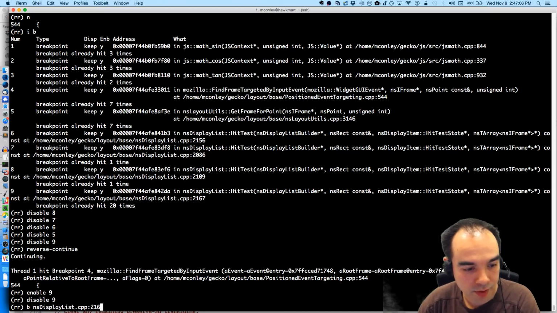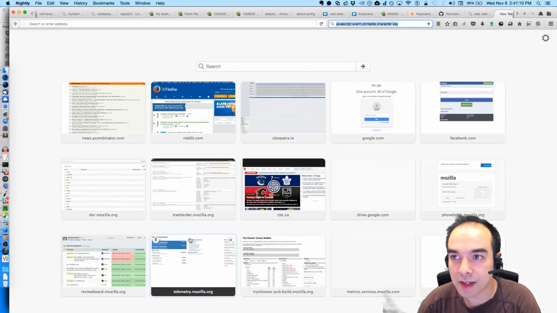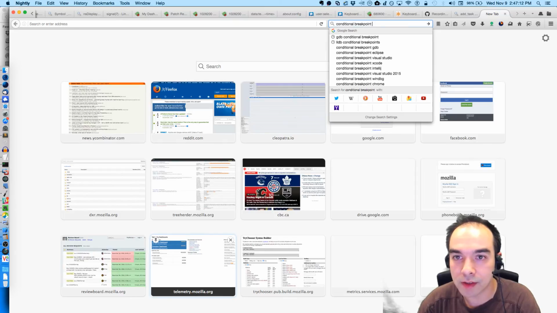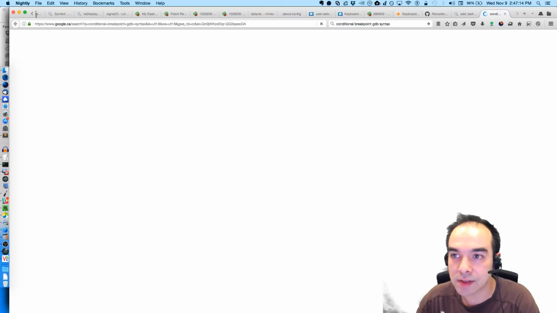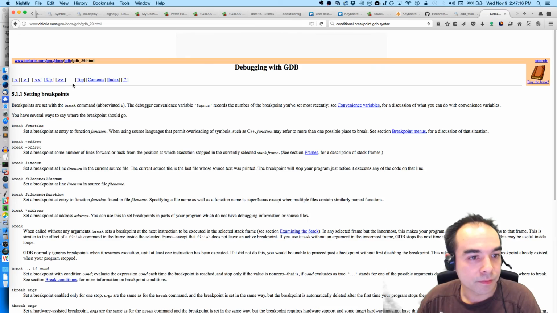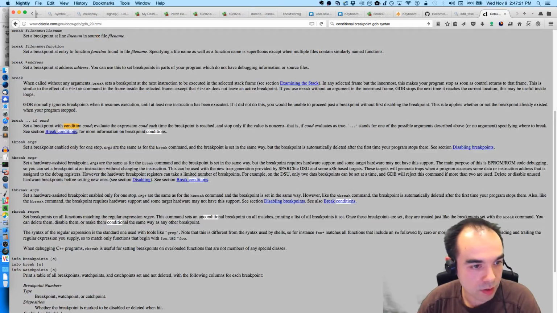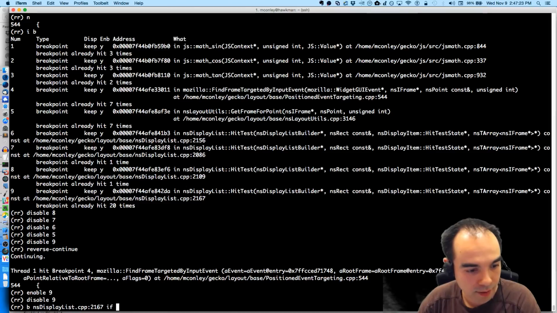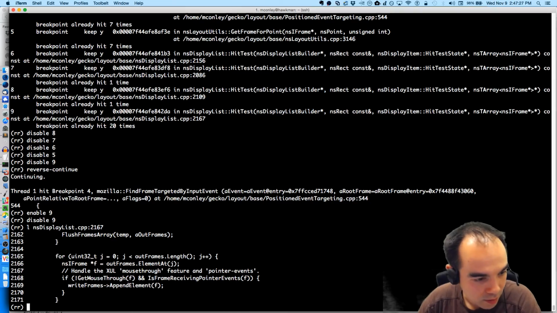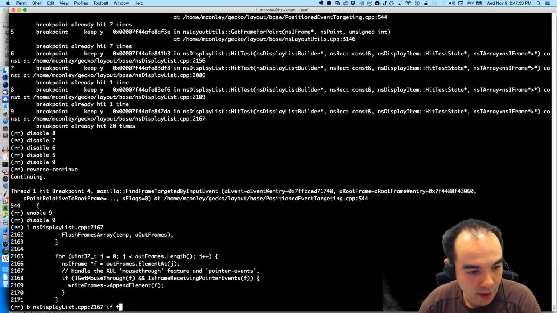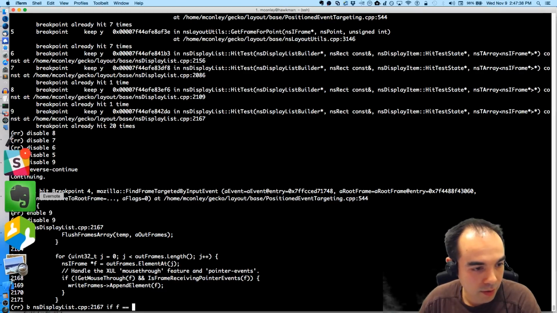nsDisplayList.cpp 2167. Now, what's the syntax for a conditional breakpoint in GDB? Break condition if, so I say if, and then 2167. What's 2167 again? Here. Okay. Break at 2167 if f equals, and then a value.